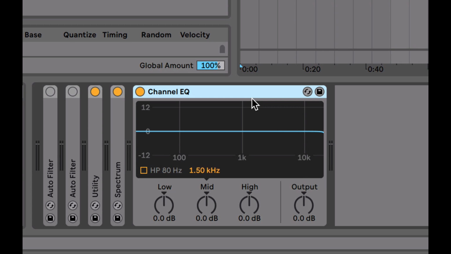Now, the aim of Channel EQ here is for it to be a very simple EQ. It's not trying to be something you'd use to fix technical problems in a mix. Why? Well, it's got 3 bands for starters, and it doesn't really have cutoff controls. It's pretty simple to use.